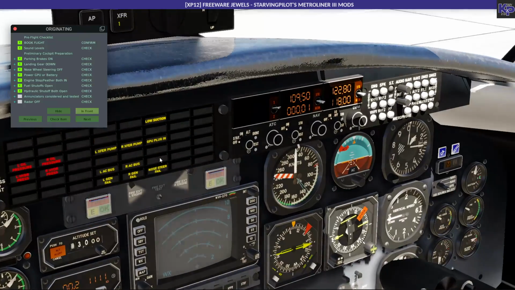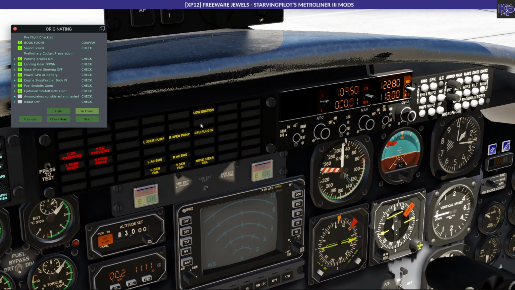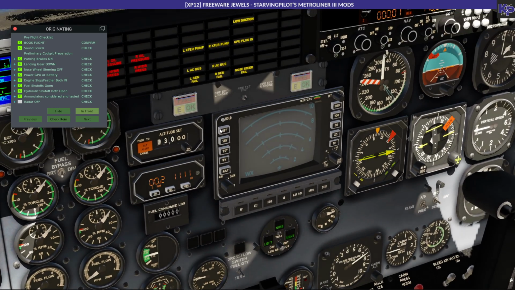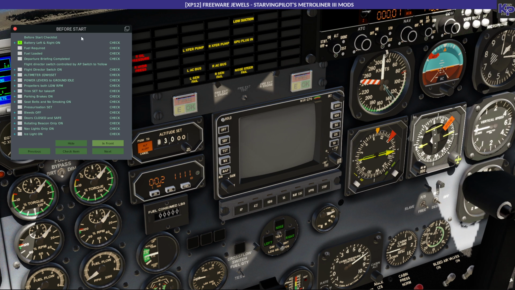Annunciators considered and tested. You look at them. Low suction, GPU plug-in. Transfer pumps are off. AC bus. No steer fail, because we turned it off as well. Left and right gen fail. No pressure. Then you can do the test, and then you also make sure that the radar is turned off.